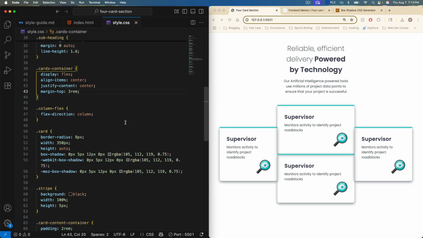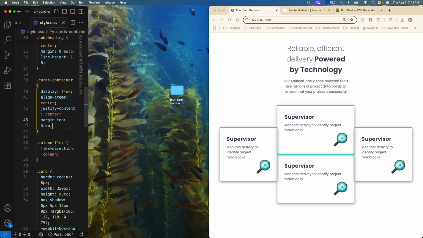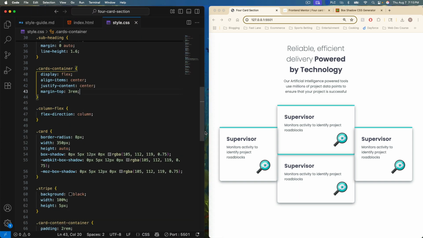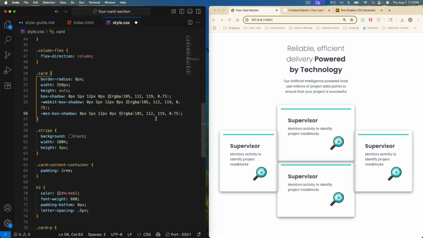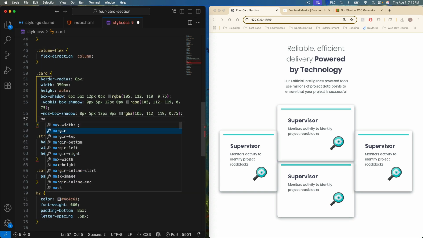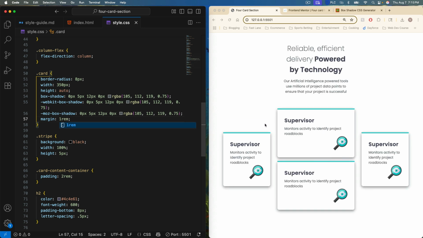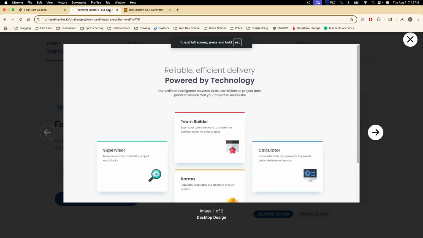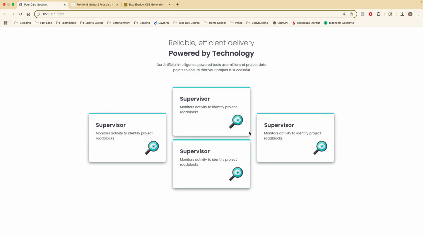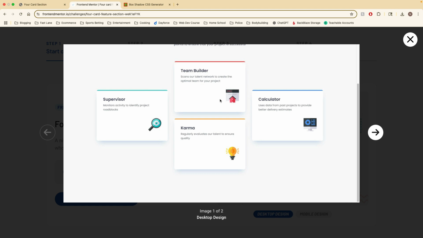Okay. So now we got to give our cards some separation because they're all mashed up, still on each other, and we don't want that. So let's go down to our card class, and we'll go below our box shadow, and we'll say margin 1 rem top, bottom, left, and right. Boom, that'll separate them. Okay, and that looks just like the design. So now that we have that, which was like the hardest part of the thing, now let's just fill in our other content for our other cards.